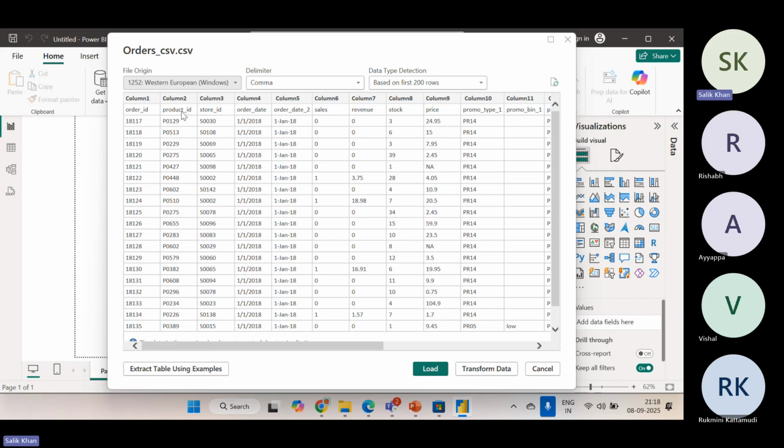Here we can see the column headers. And it is also showing the delimiter, that is the comma, because this file is a CSV file, which means comma separated values. Then, coming to load and transform data, let me explain the difference between these two.